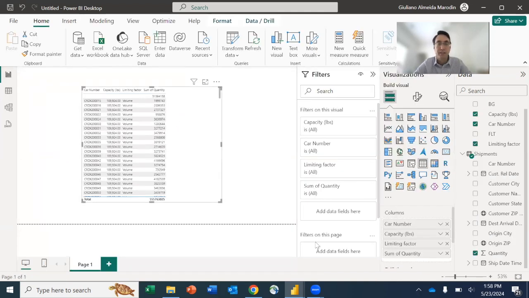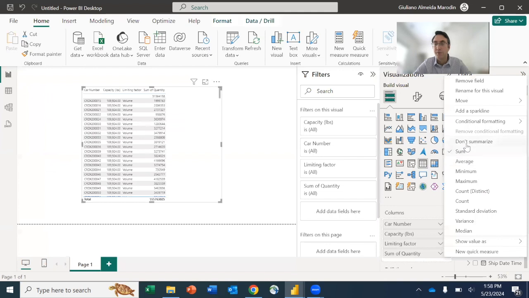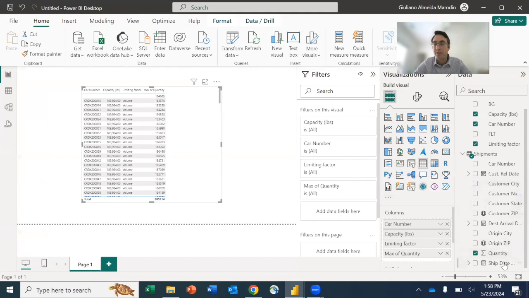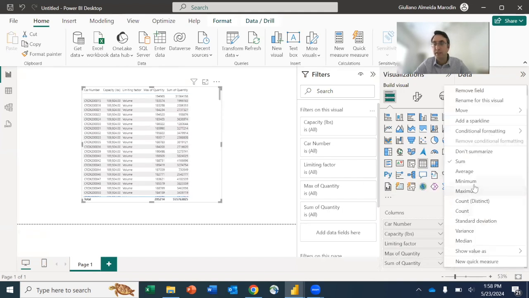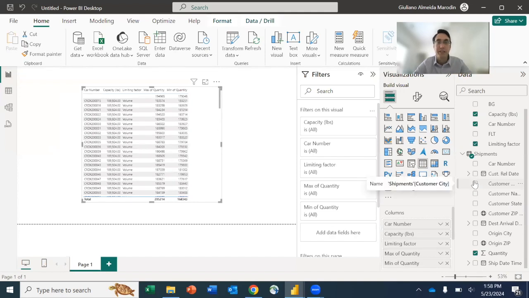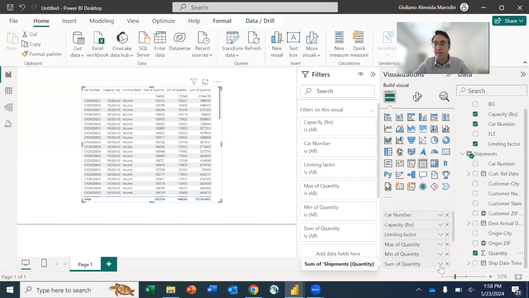So here we put the quantity there, and that's the sum of the quantity. If you click here on this arrow, you can actually choose average, min, max, count. Say you want to know the maximum amount that went on that car. And I also want to put the minimum amount, because I want to see what variation the car is taking. And I also want to put another quantity there. So just drag it and have the average amount that this car is taking, right?